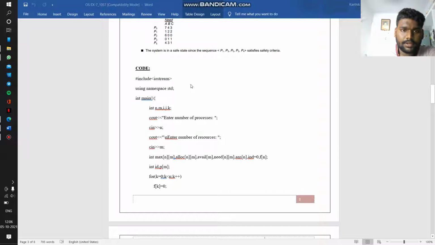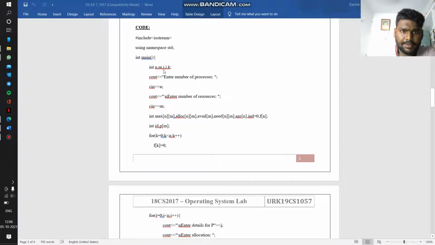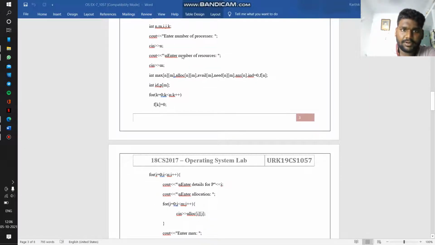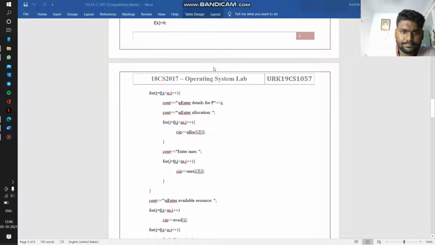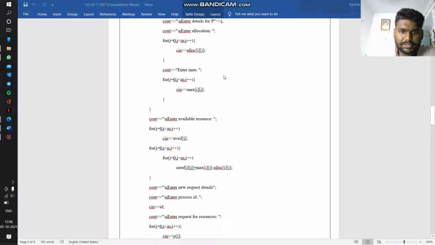I have done this problem using C++ programming. #include <iostream>, using namespace std. int main, int n, m, i, j, k. First we have to enter the number of processes, next the number of resources, and then we have to enter the details of P. Next we have to enter the allocations.